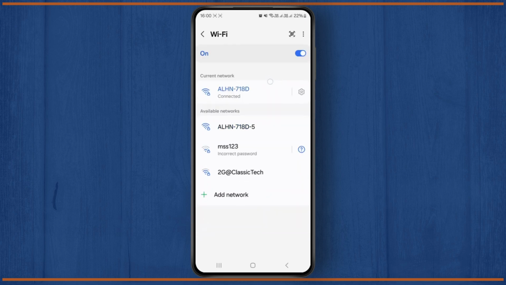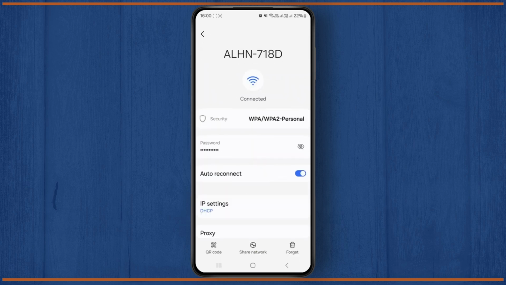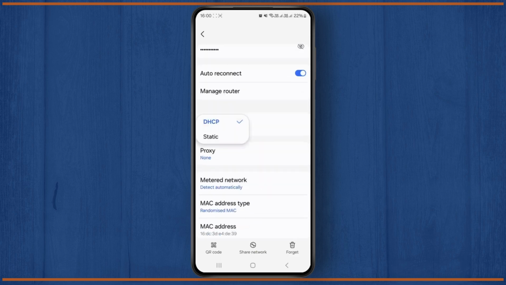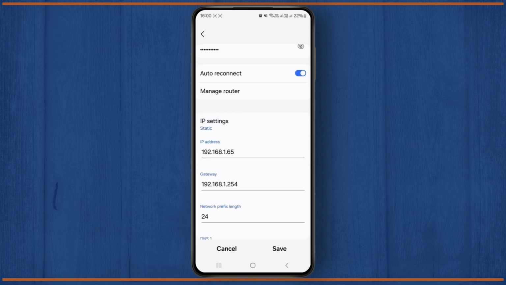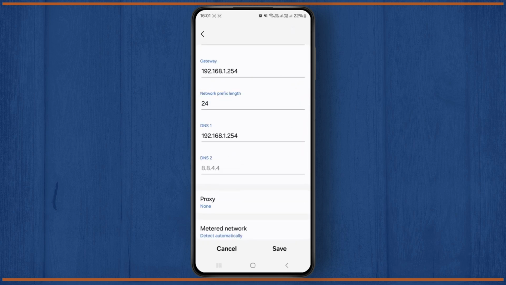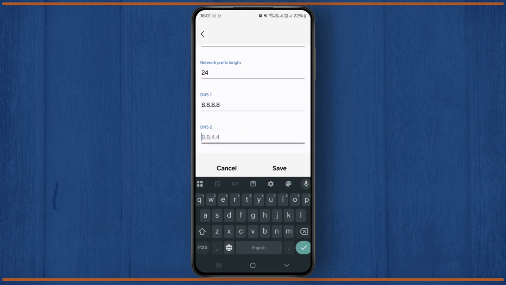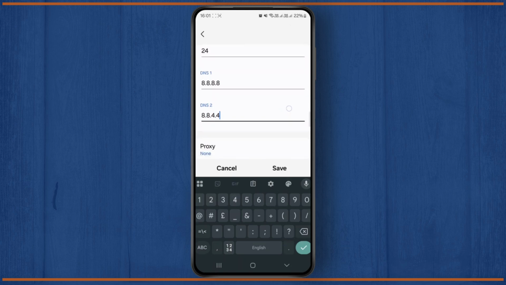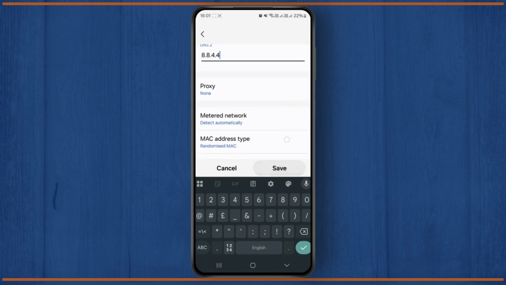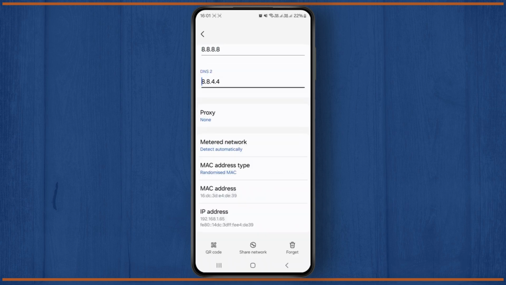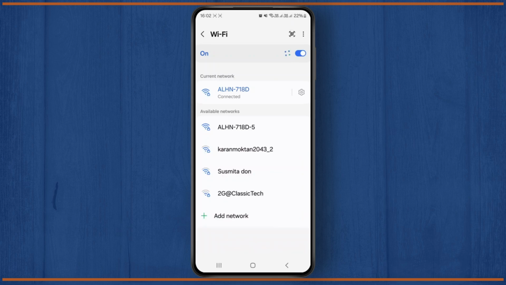If it's still not connected for you, then what you can do is just tap on the settings gear icon over here and click on this view more over here and select static under the IP setting over here. And now what you need to do is delete all this DNS and just type in 8.8.8.8, and inside DNS 2 just type in 8.8.4.4 as the screen says. And once you do all of that, just click on save and check and make sure it's working for you.